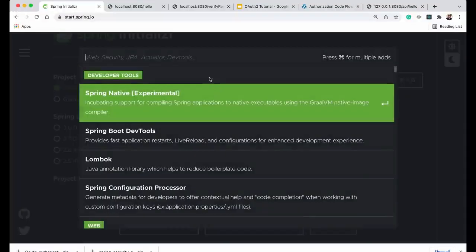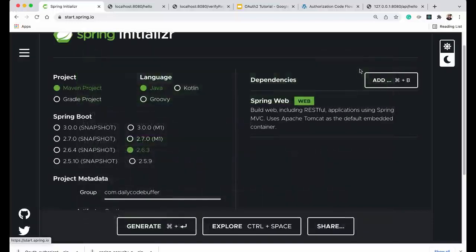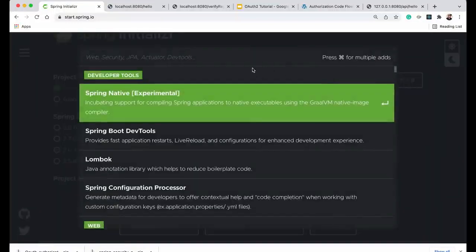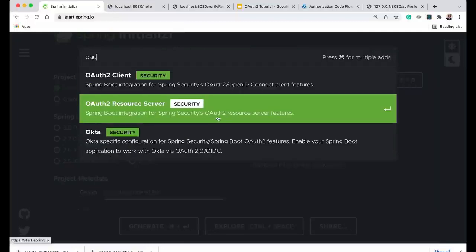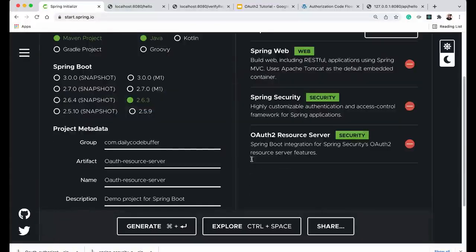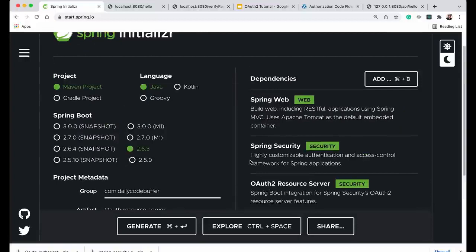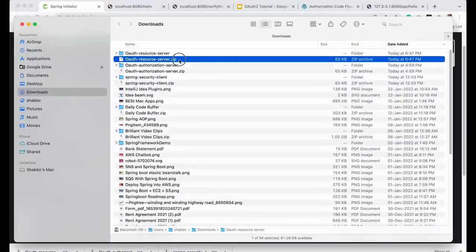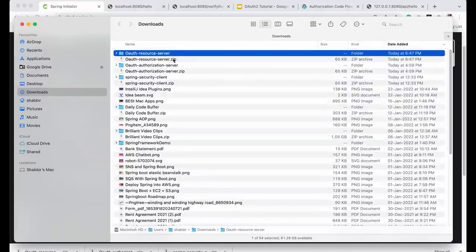Okay, and here I'll add the web dependency, I'll add the Spring Security dependency, and I'll add the OAuth2 resource server dependency. Okay, that's it. Let's generate the project and add it in IntelliJ IDEA. So yeah, let's generate it. Open in Finder, unzip it. Let's copy this.